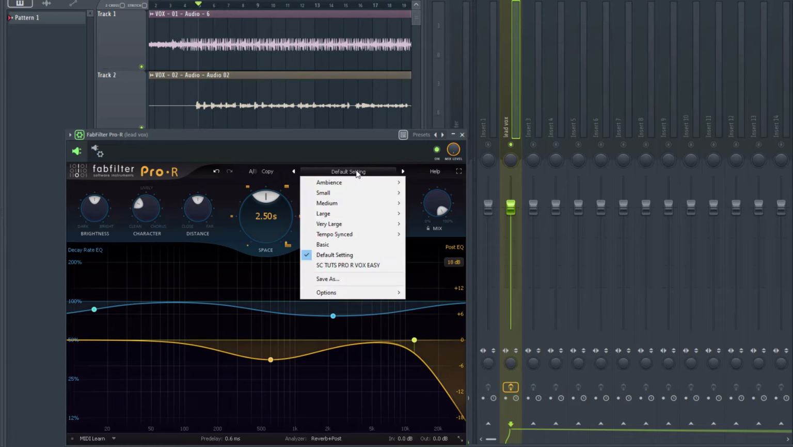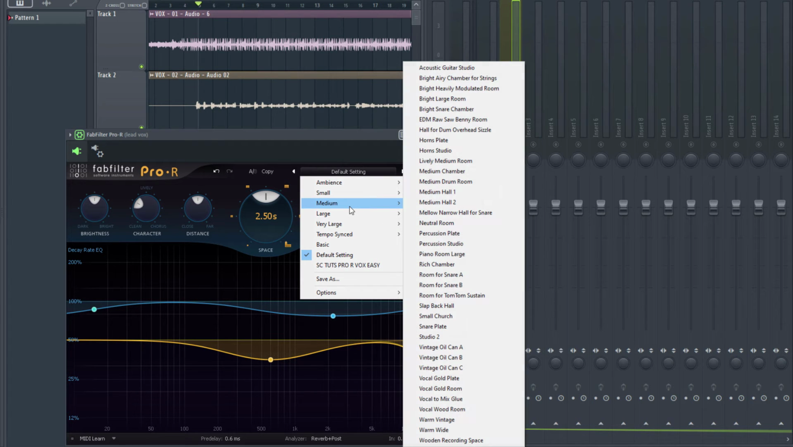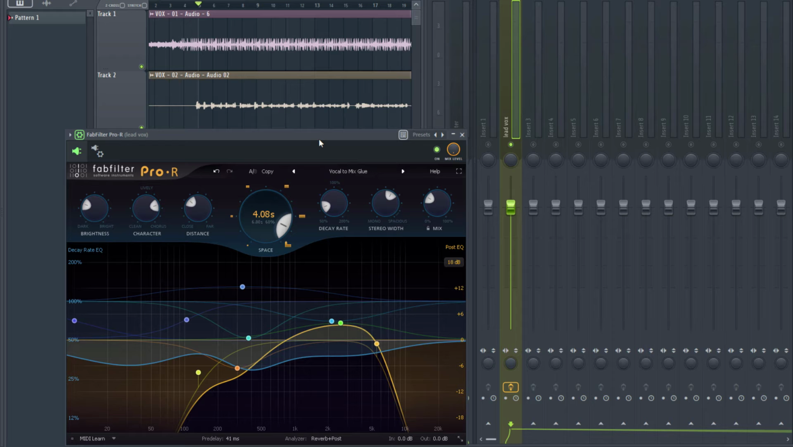So we're going to click this default settings tab right here, right? And then we're going to come down to medium. In medium, we'll come all the way down here and we'll see a preset called Vocal to Mix Glue. Now, this is what we want to select. We'll select this, but we're not done yet. So let's listen to it now and see how it sounds.